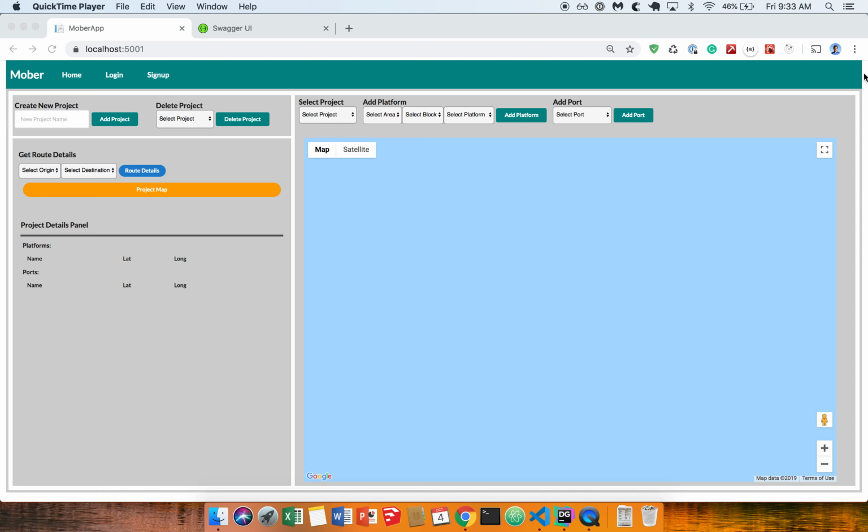on offshore construction projects. The idea behind it is instead of having to go look up where these platforms are and calculate travel times with lat and longs, the database is seeded with every single platform in the Gulf of Mexico and a lot of the ports that are commonly used.